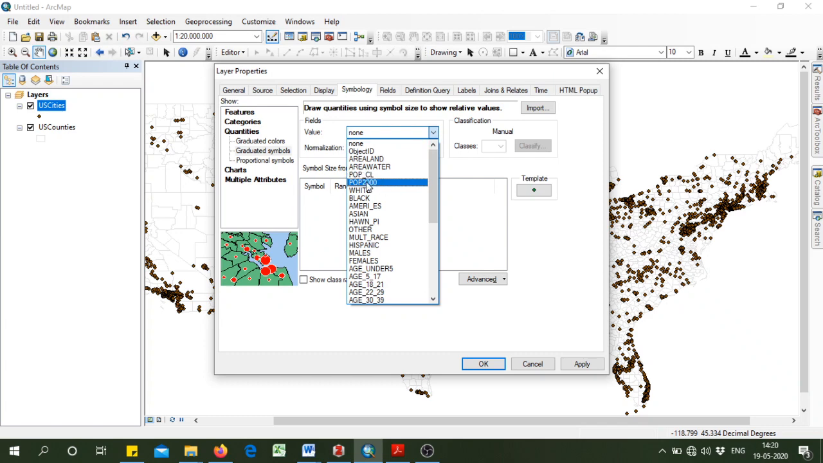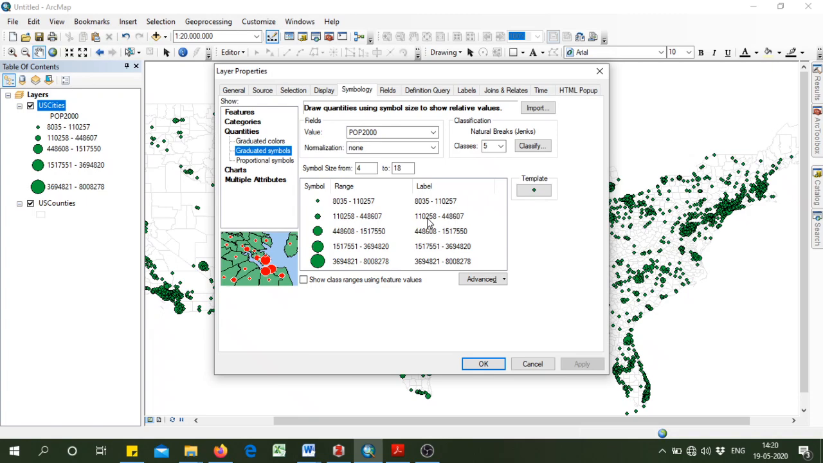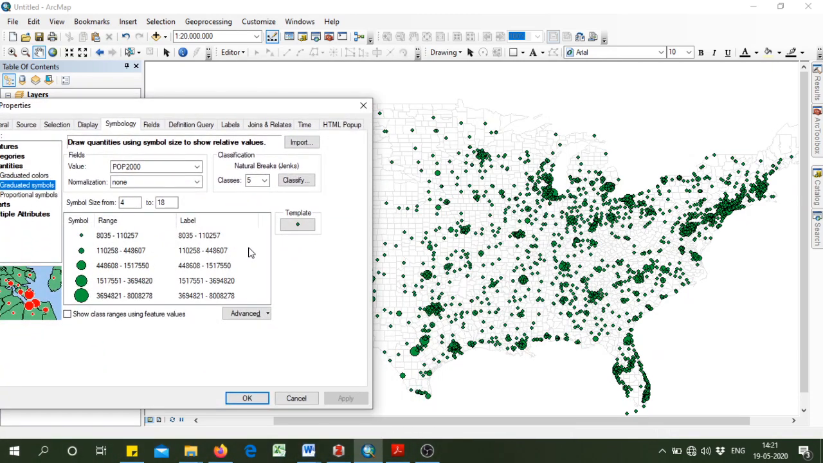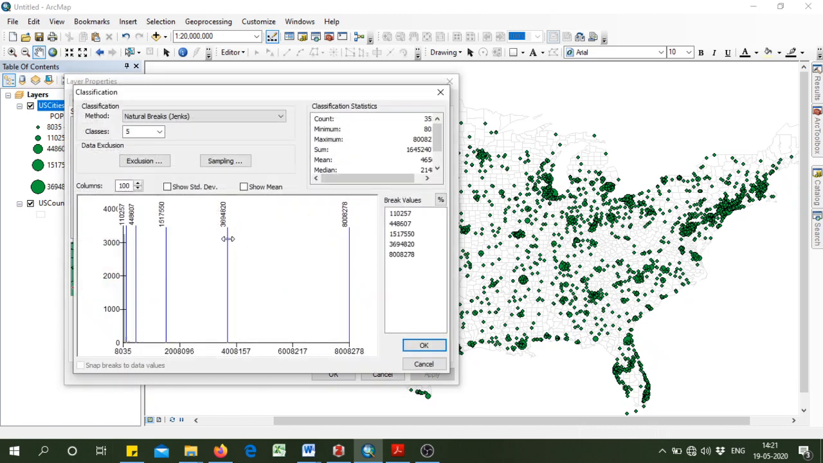For example, here I am choosing a population field to represent the population distribution in the US at the county level. I just simply click, and with the default symbology I got this map. But I felt that it is not wisely represented because you have irregular class intervals and the point size is also not meaningful.